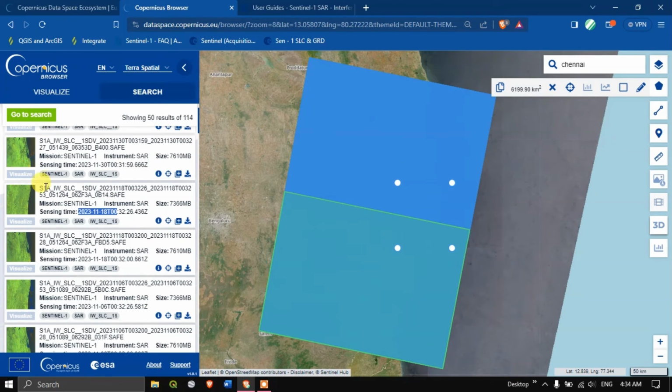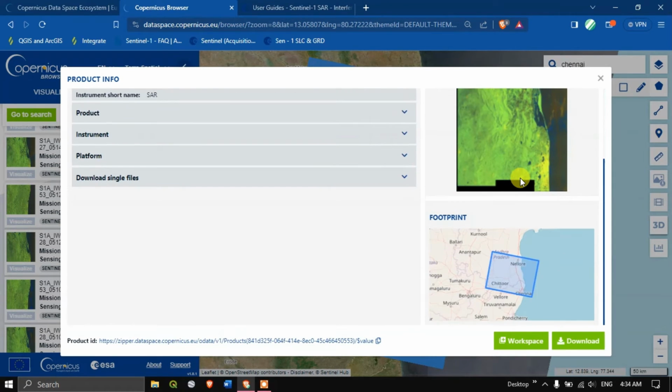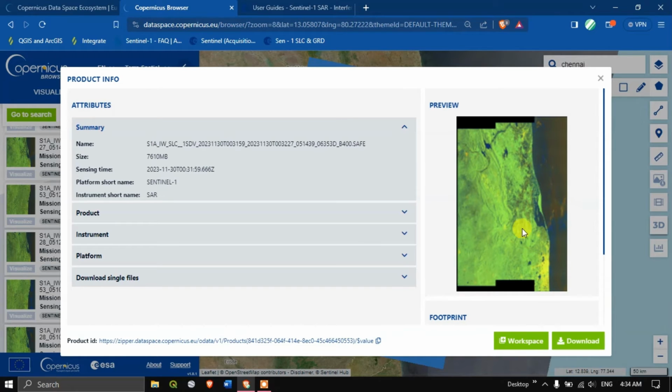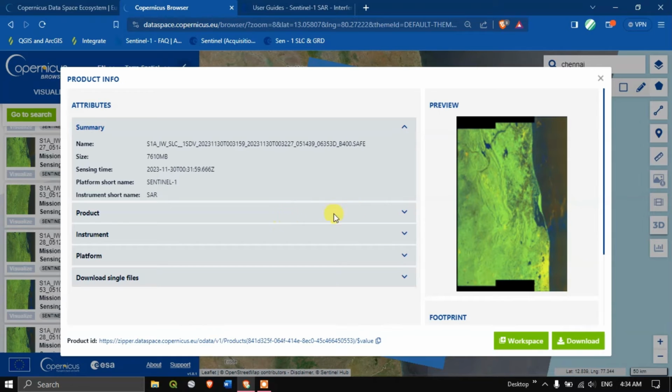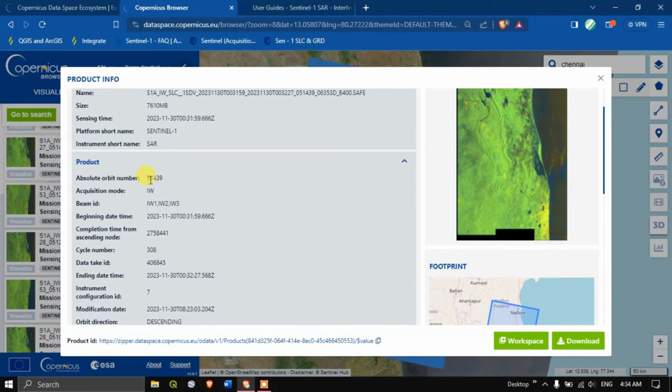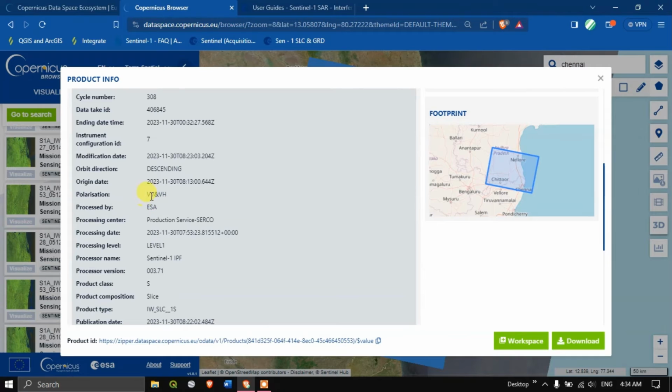So first let me click on this and select the option Product Information. You can see the view of this image, and you can get the information about this product, its polarization.